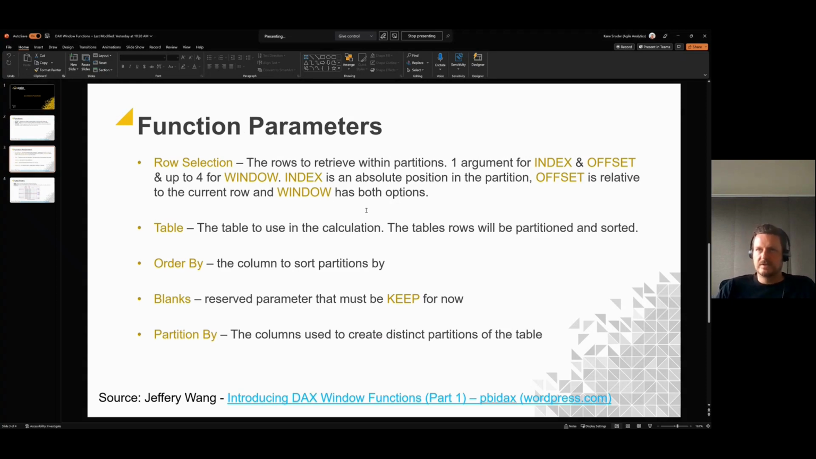All these three functions have similar parameters that you can feed into them, or they all work in a similar way. So these are the different parameters, and we're going to work through. This is the order that you would enter them in, but we're going to go through them in a different order so that it makes a bit more logical sense.